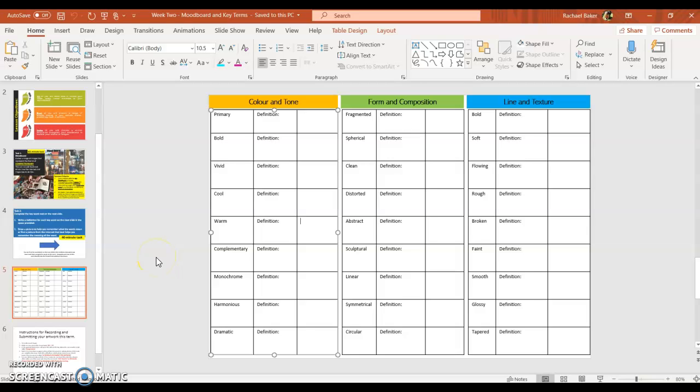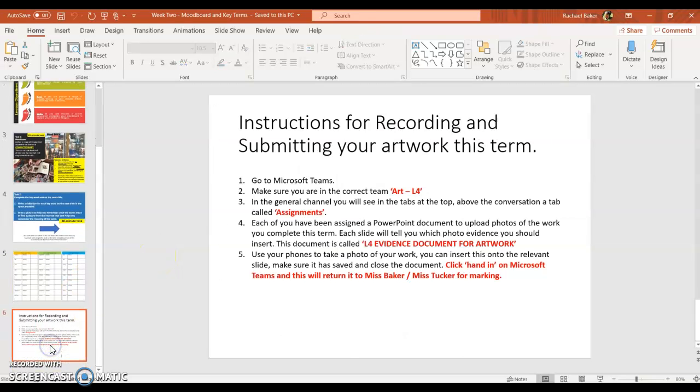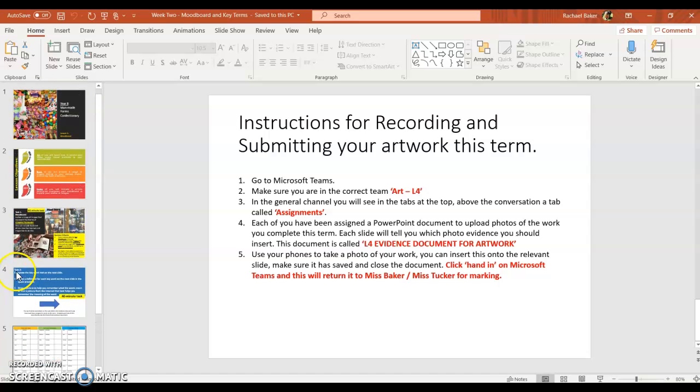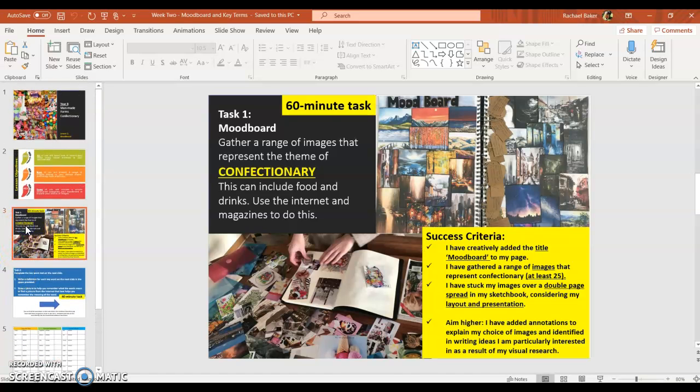Now, there is a video reminding you how to do this on Teams, and I've also got some instructions here to help you. But that's your task, please. Give this your best shot. Think about your creativity, think about your layout and presentation, and good luck.